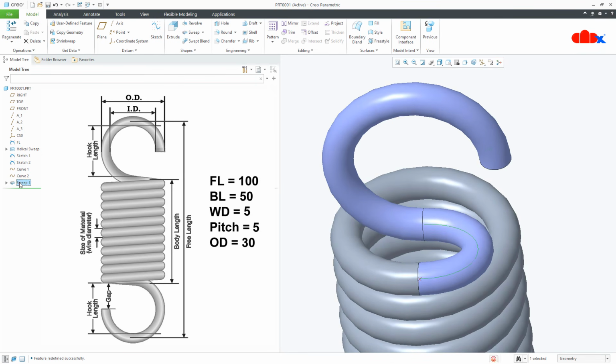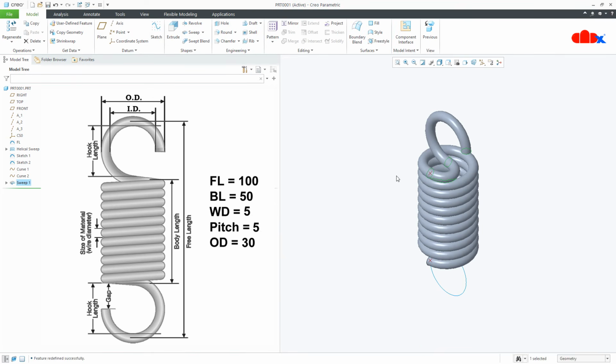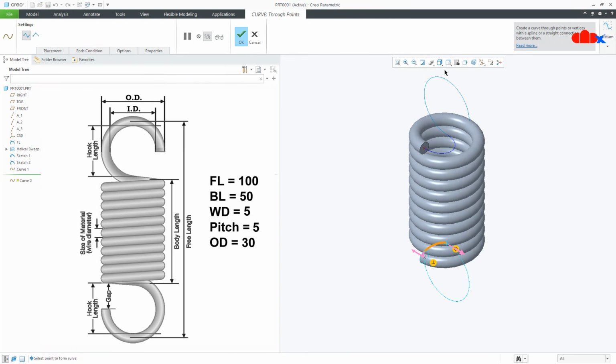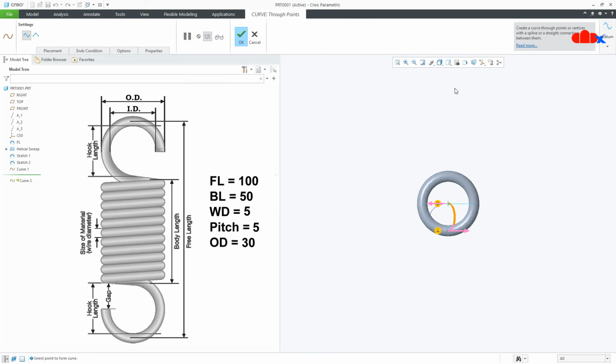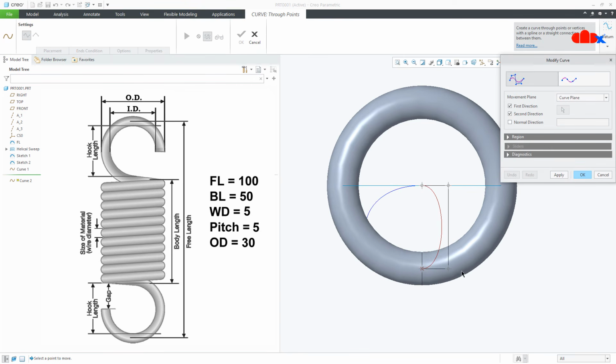Now if you go to this sweep and change it to solid, it will easily form. Similarly, first you correct this curve. This time you go to the bottom view, go for options, tweak curve setting. Move this curve, make it smooth and say OK.